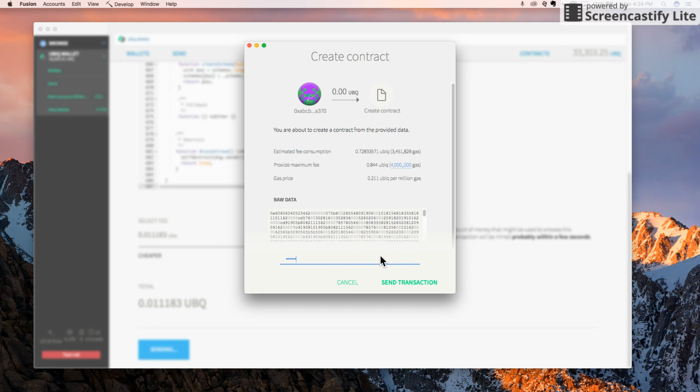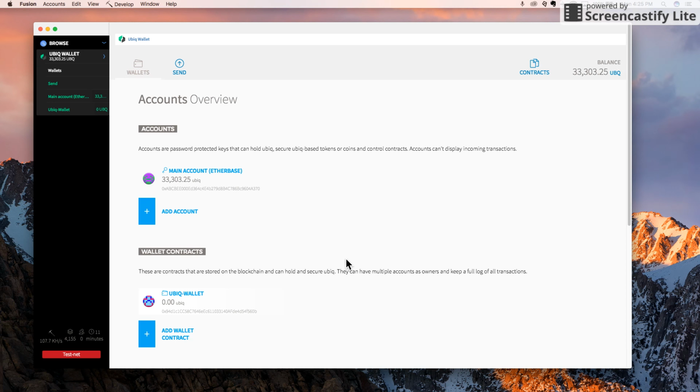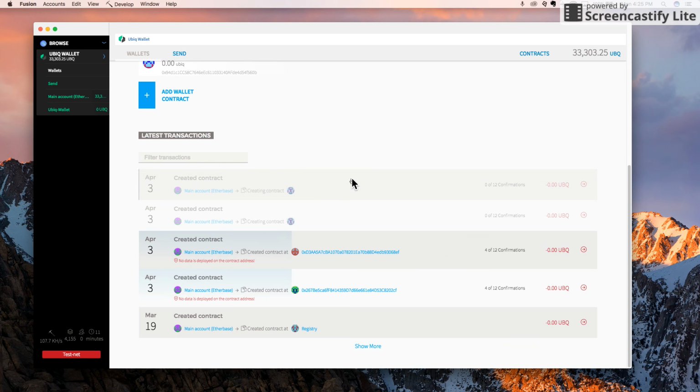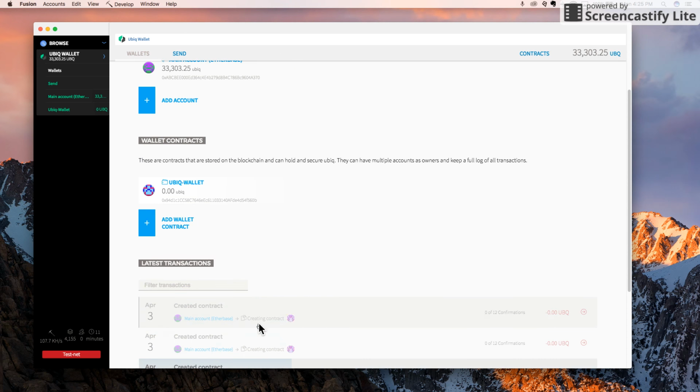And deploy this one. And so now we've got both contracts deployed. So we're just going to have to wait for them to mine, and then I'll show you the interface. What we'll do is we'll essentially launch Go Ubiq through the terminal, and then I'll show you the Angular 2 interface that we have.